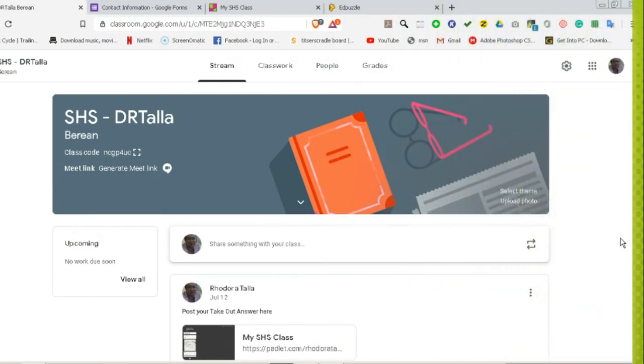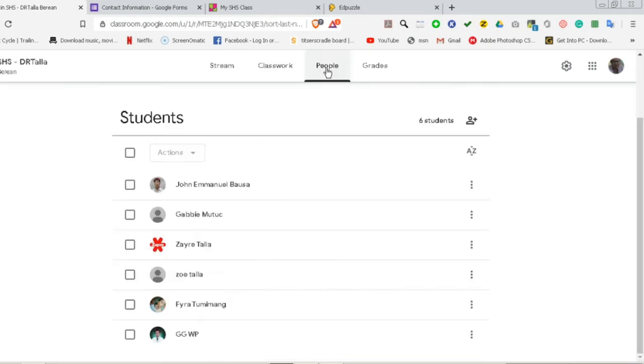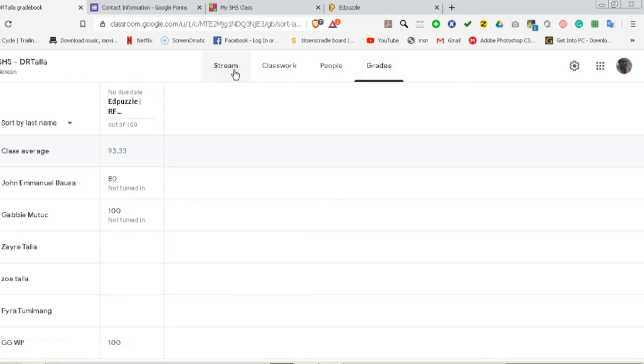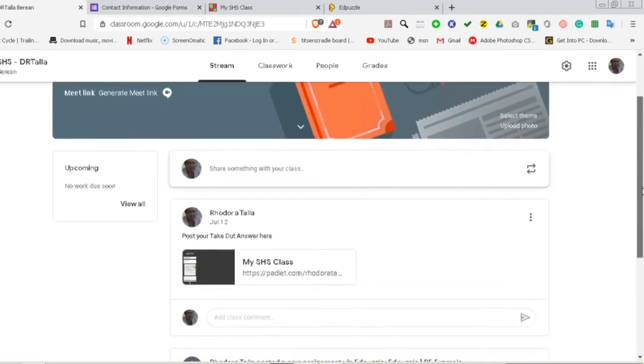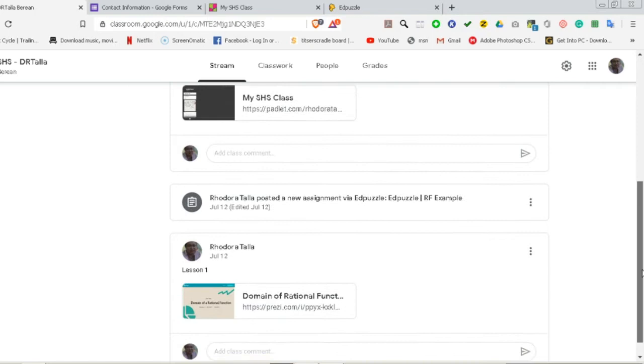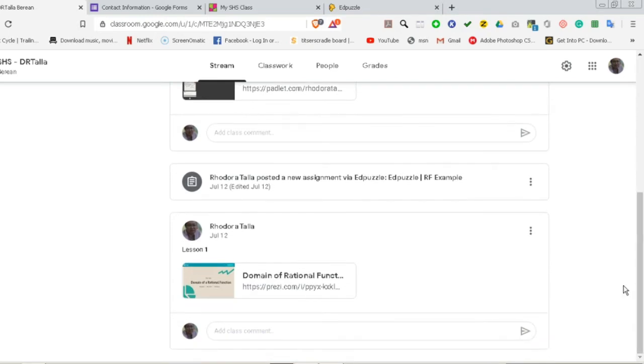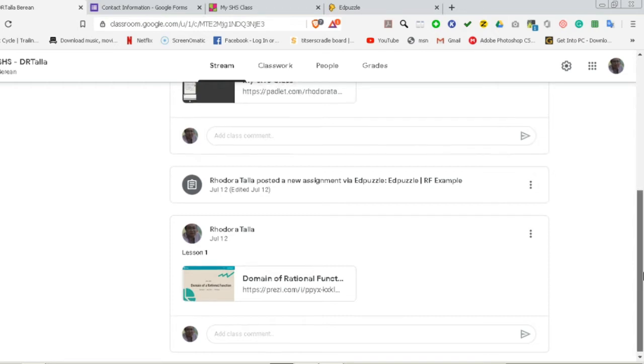We will now proceed to the second part of our learning guide. This Google Classroom dashboard will serve as my learning capsule. This dashboard consists of stream, classwork, people, and the grading system. For the stream, this is where I uploaded my learning guide. Take note that all my students are already enrolled inside my class.